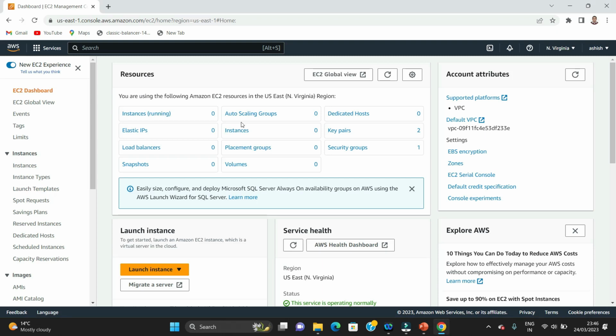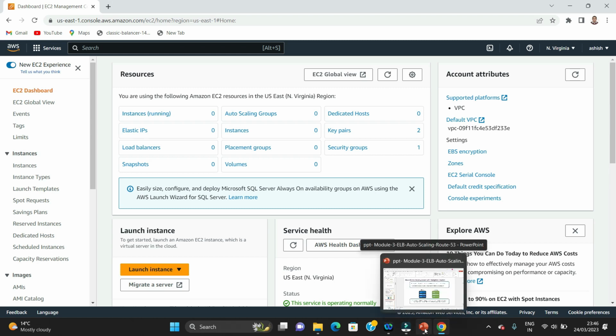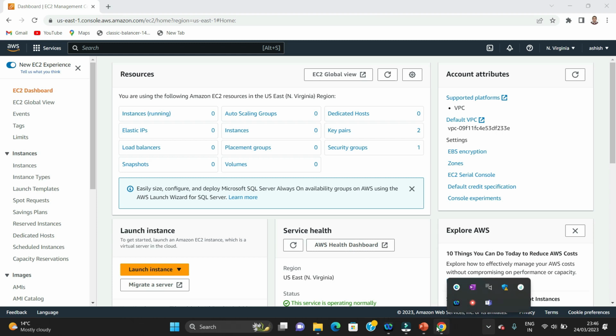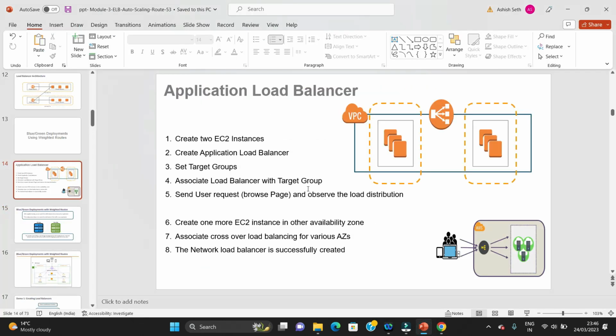So this is my AWS account. I have already logged in. Just quickly, we'll see what we are actually doing here. We are going to create two EC2 instances, and then we will create one application load balancer, and we set the target group. Now the target group is to be set here.